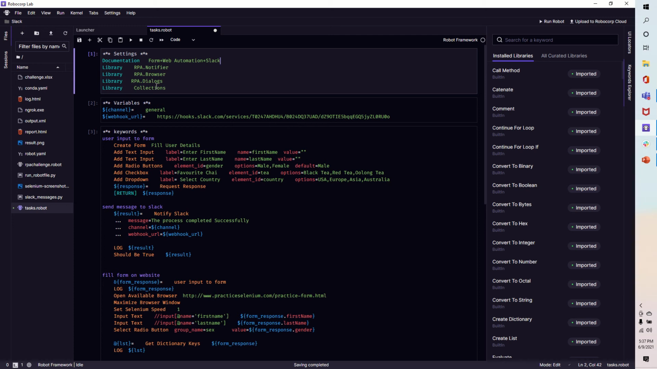Hello friends, today I am going to showcase an attended automation scenario where I'll be inputting the values through a form, a Robocorp form. Then whatever I have input into the Robocorp form, I'll be taking those values and doing a web-based automation. So I'll be putting those values in the web page. I'll be navigating to a particular web page and putting those values, and post completion of the web automation I'll be sending a success notification to my Slack channel.